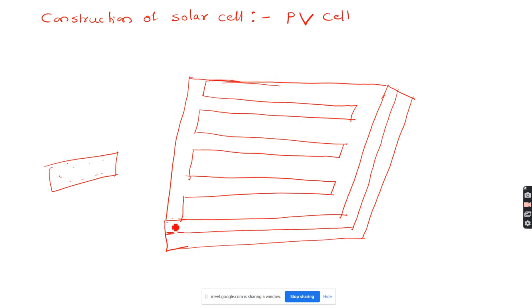So here we take silicon wafers. This is a polycrystalline silicon wafer. The wafers are usually P-doped by a surface diffusion process. N dopant is performed on the front side of the wafer. That means we create a PN junction diode.